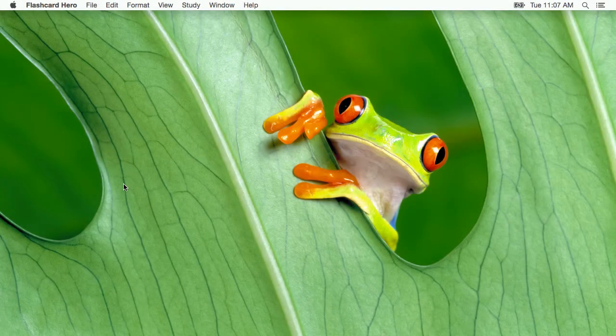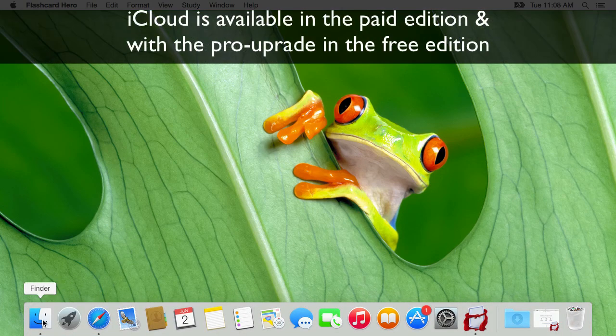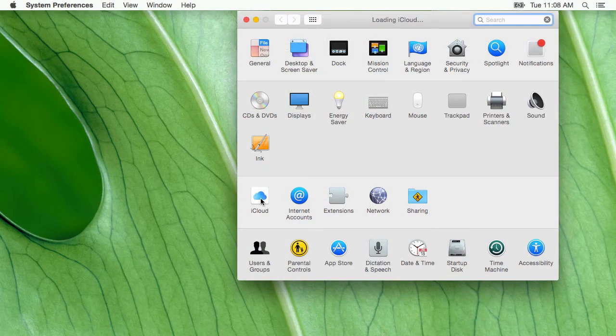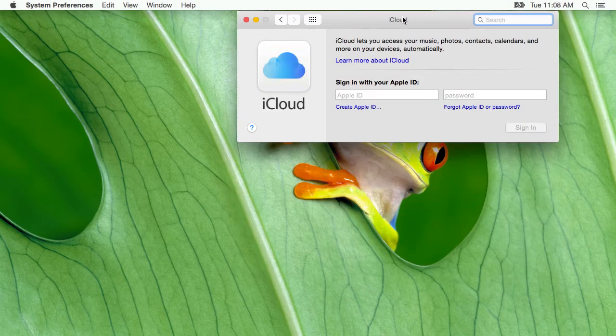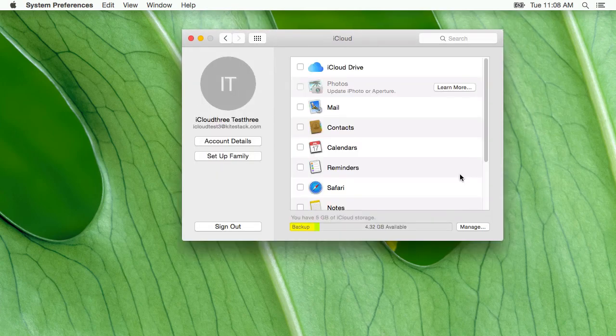Okay, last but not least, let's take a look at how you can study cards on your iPhone. And to do this, we'll first have to sign into iCloud in the system preferences. Click on iCloud and then enter your iCloud account details. Once you're signed into iCloud, make sure you also activate iCloud Drive.